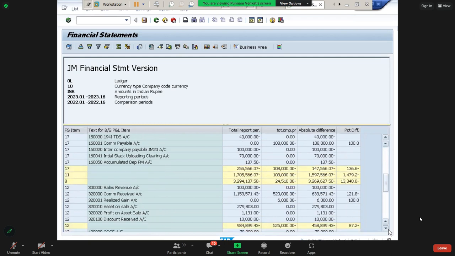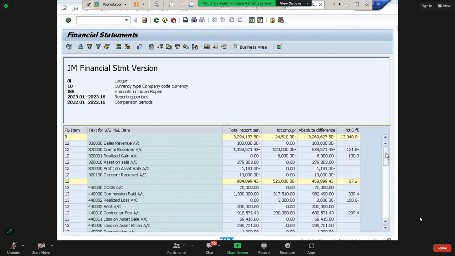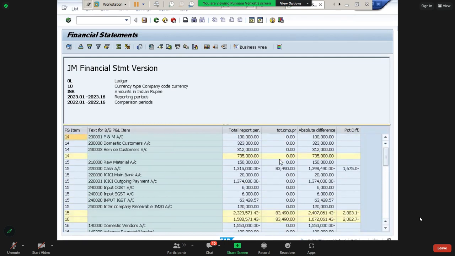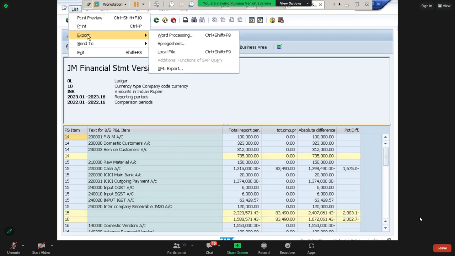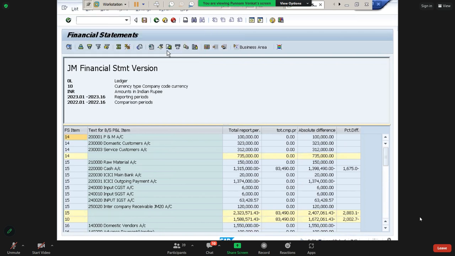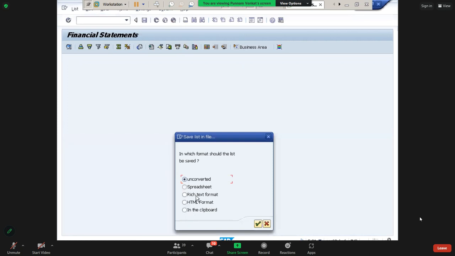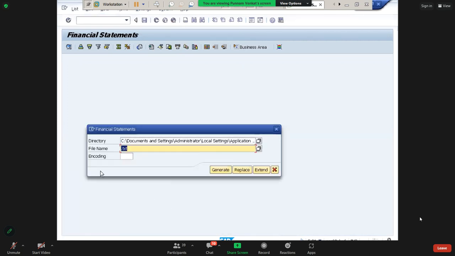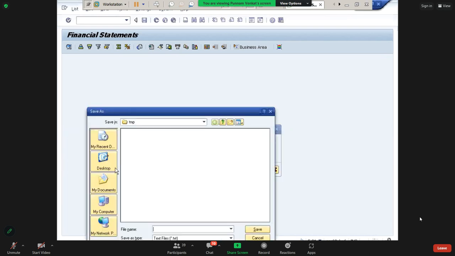Even this report, how to export to Excel, PDF or Excel? How will we do that? Very simply. Go to list, then export, then local file, and select your spreadsheet, then OK. And where do you want to save the directory? I want to save on the desktop. Then click OK.